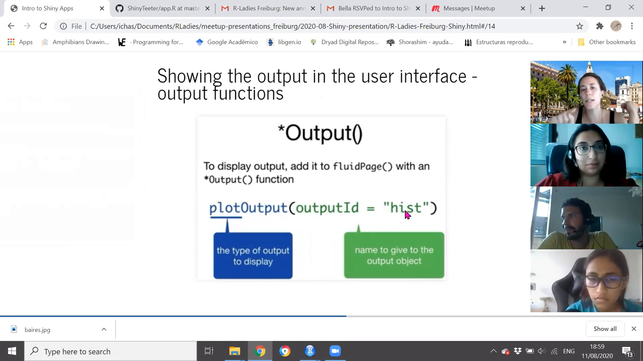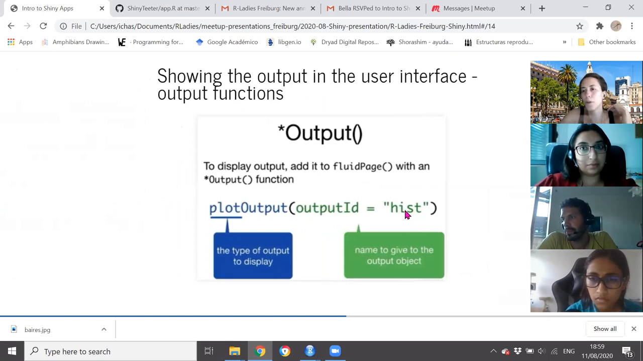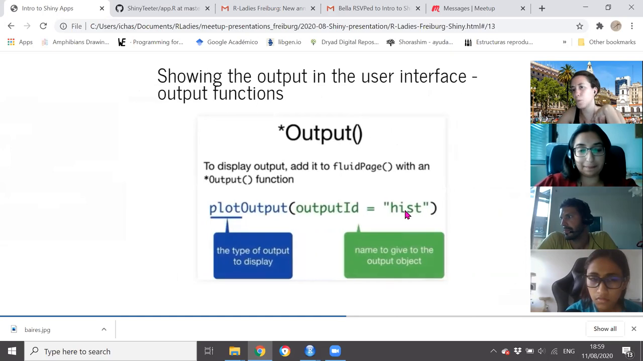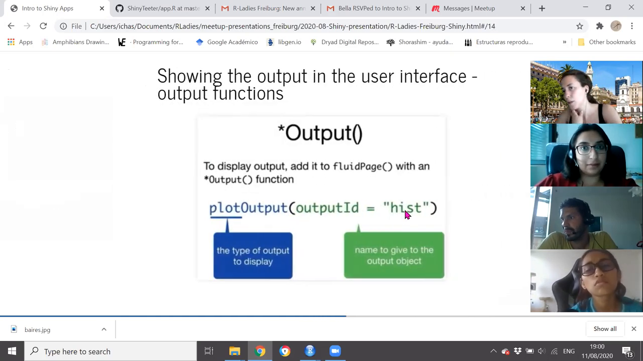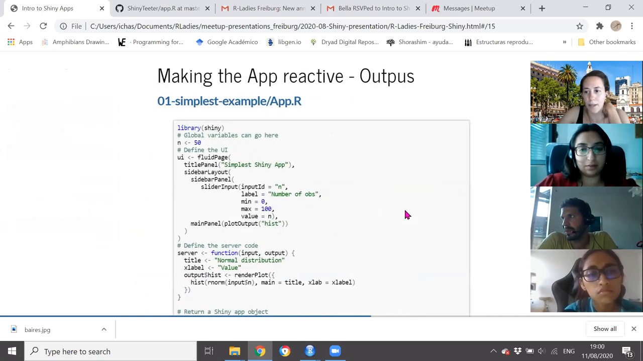So there is usually a correspondence between the render functions and the output functions. If there is a render plot, there will be a plot output. If there is a render text, there will be a text output, and so on.